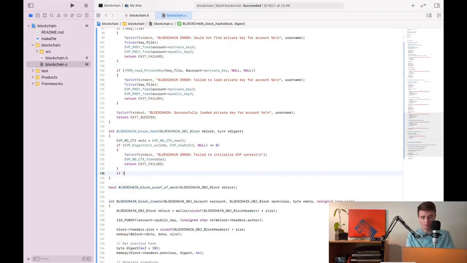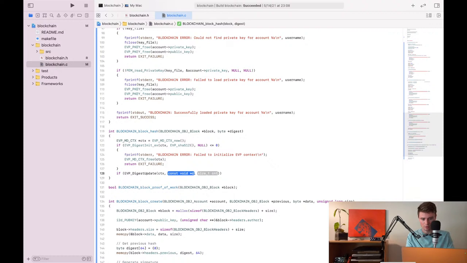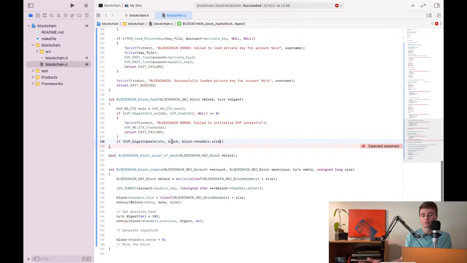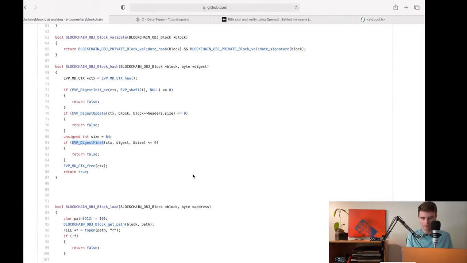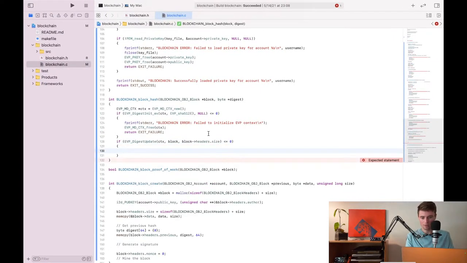So it'll be basically the same process. So EVP digest update, we're going to update our context with the data being our block, and our size is going to be block headers.size. And that's part of the reason why I wanted my block to contain the size of the data plus the headers, not just the size of the data, is that oftentimes when I'm referencing the size of the block, I want the entire size of the block. Plus, since the headers are a constant size, it's pretty easy to go back and forth. So anyway, we're going to update that data with that size. And if that is less than or equal to zero, we'll do the same thing.